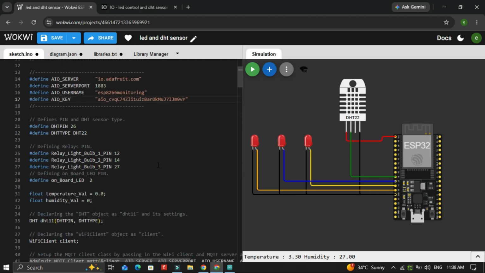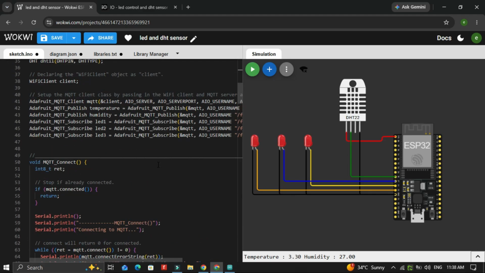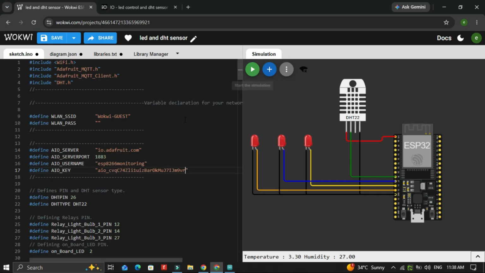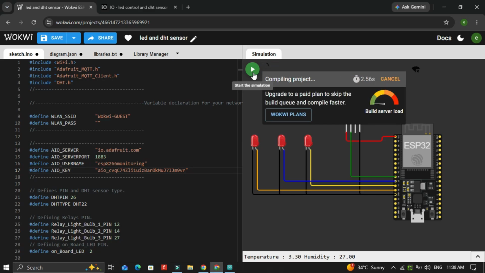These credentials are very important because they will allow the ESP32 to connect securely to Adafruit IO and send or receive data from the feeds. Once everything is updated in the code, we are ready to run the final simulation.